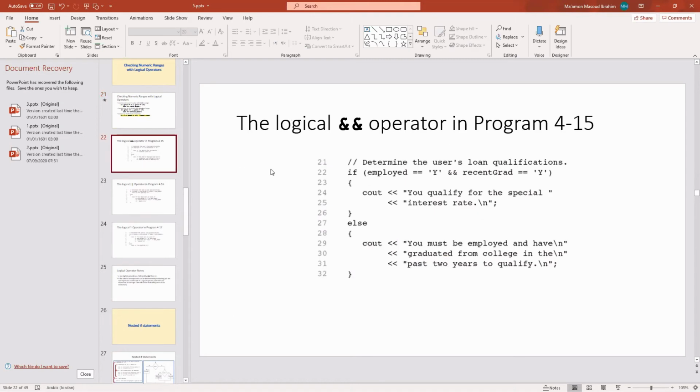Now I will go to the next slide, and I believe that we have explained the and, or inside the lab, and we have talked about and. As you can see here, and will work. We have two conditions here. So this if statement will work if employed is equal to yes, and recent grade is also equal to yes, capital Y. So I will print this.